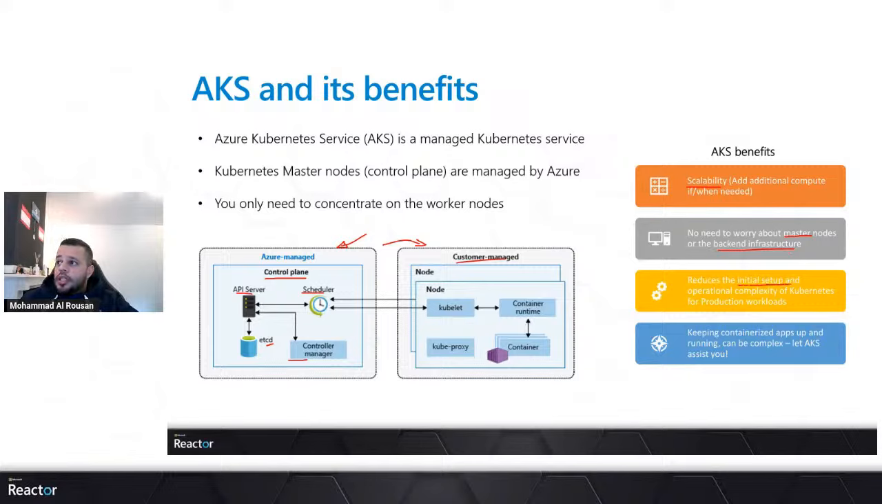Also, it reduces the initial setup time. You can create your Kubernetes cluster in Azure in just a few minutes. You just focus on your AKS deployment or on your application.